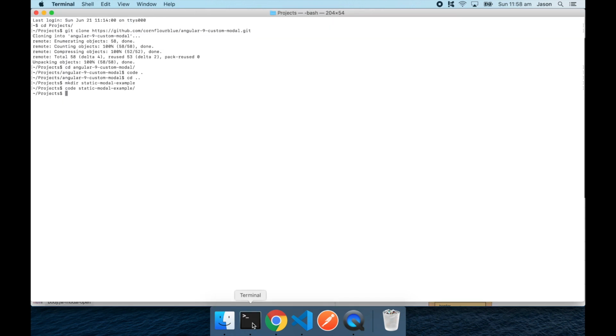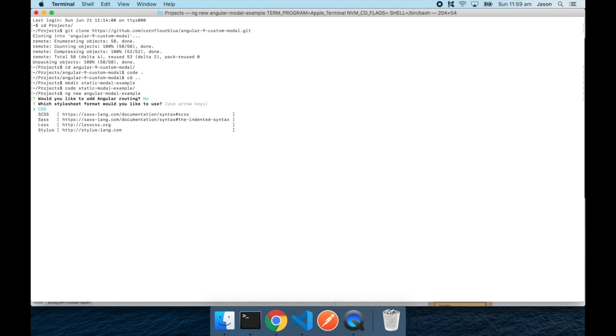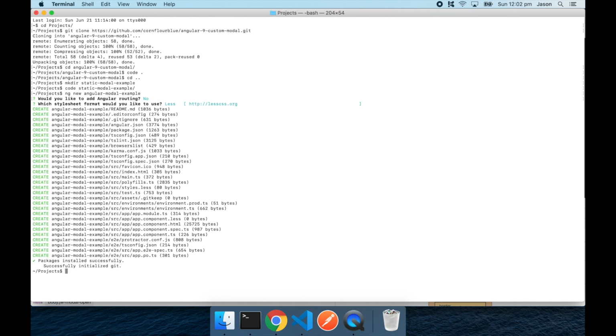Going back to the command window, use the Angular CLI to create a new Angular project for our Angular modal example. We don't need routing, and we'll use Less as the styles. Once that's created, cd into the project directory and open it in Visual Studio Code.